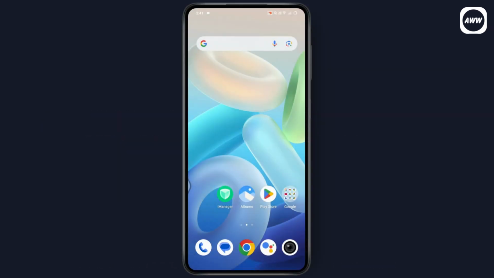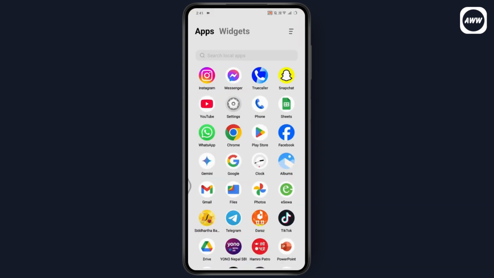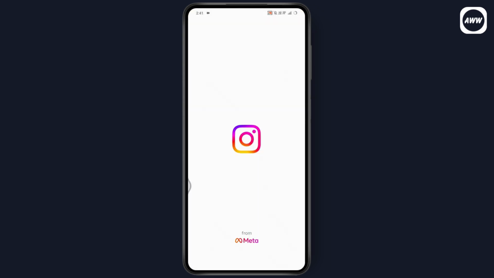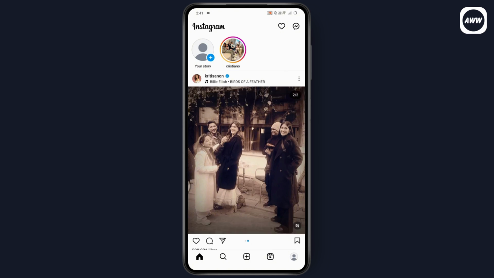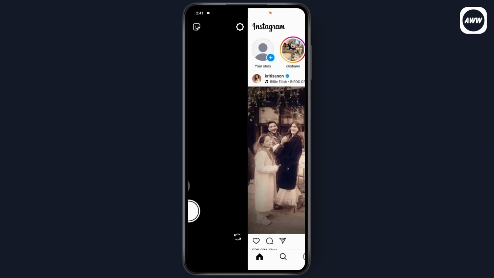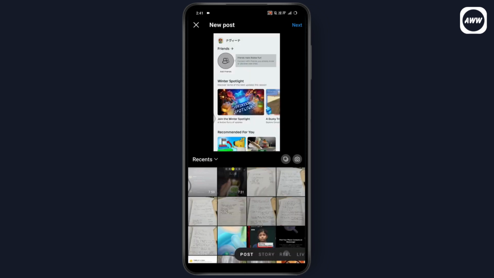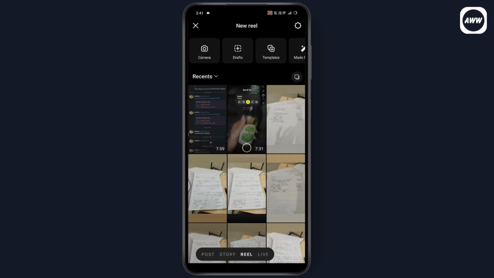So if you want to upload landscape videos on your Instagram Reels, then first you need to open up your Instagram application. Once you open up your Instagram, make sure to log into your account and go with the plus option, which is on the bottom middle, and tap on Reel section. And under your Reels, now you just need to simply go and select a landscape video that you would like to post. So you don't need to do anything.